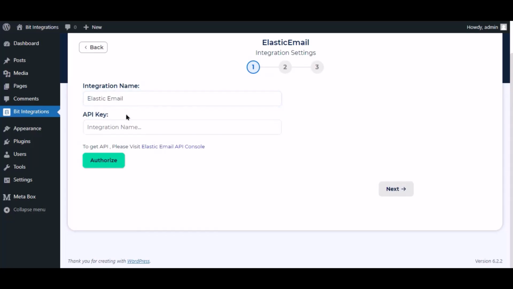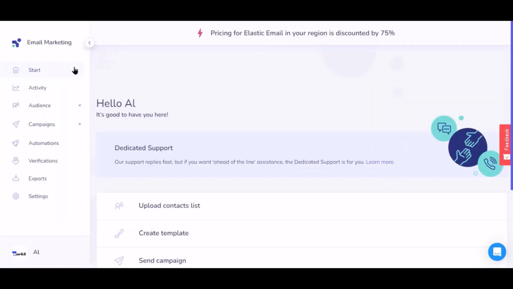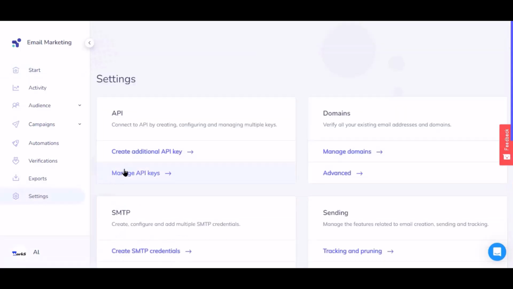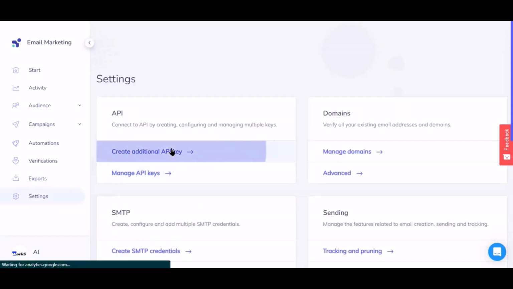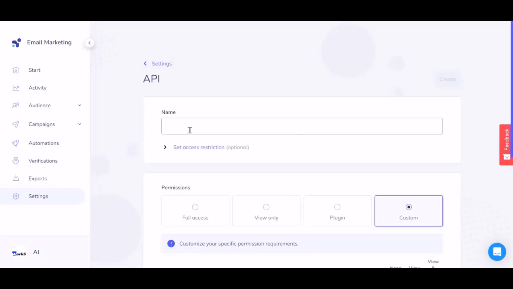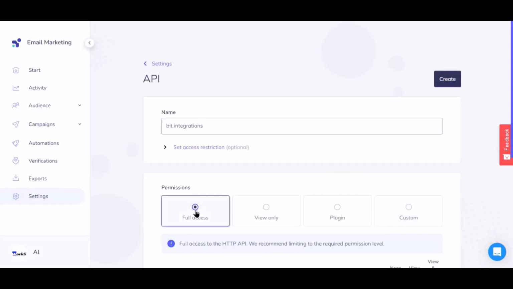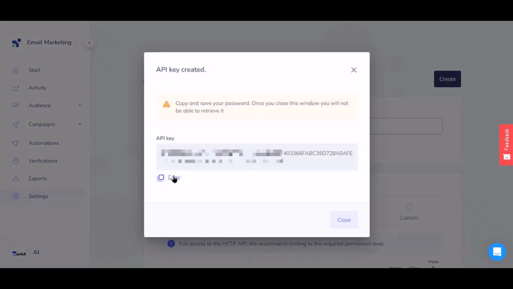To get the API key, go to the Elastic Email dashboard. Now click on Settings and navigate to API. Create additional API key. Give a meaningful key name as you want. You need to grant full access permission to make the API successful. Then click Create. Now copy the API key.